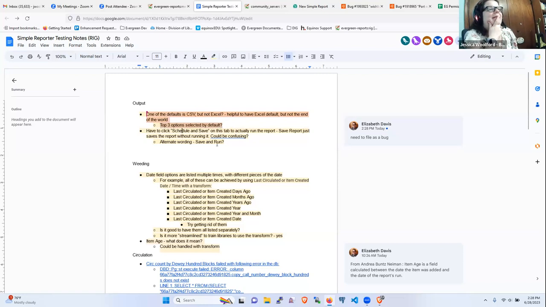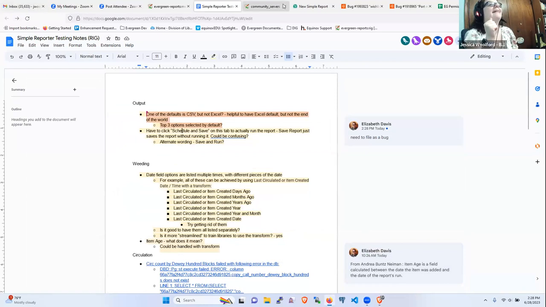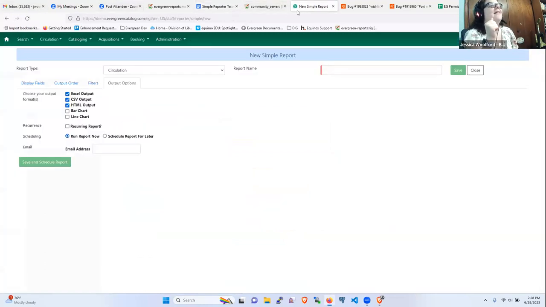All right. Okay. There's save and schedule. You have to click save and schedule on this tab. Yeah. The thing that I'm always doing with this interface is clicking save up here and then being like, oh right, I have to go back in and click save and run.